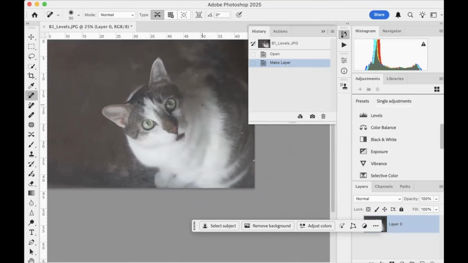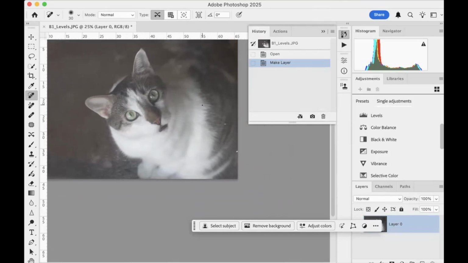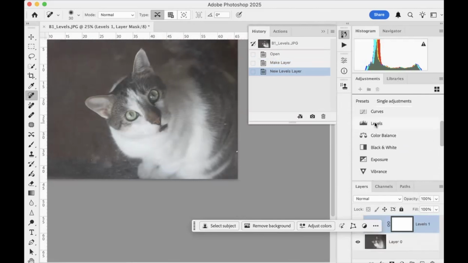And it's a cute little cat picture, but it's not a good picture as far as the actual exposure and everything is. So I'm going to go over to the single adjustments on the right-hand side in my panels. If you don't have adjustments, you go to Window and you go to Adjustments. Okay, and that has to have a check for it to be active in your panel. So I'm going to use something, I mean, there's a lot of different choices here. I'm going to use levels on this one.